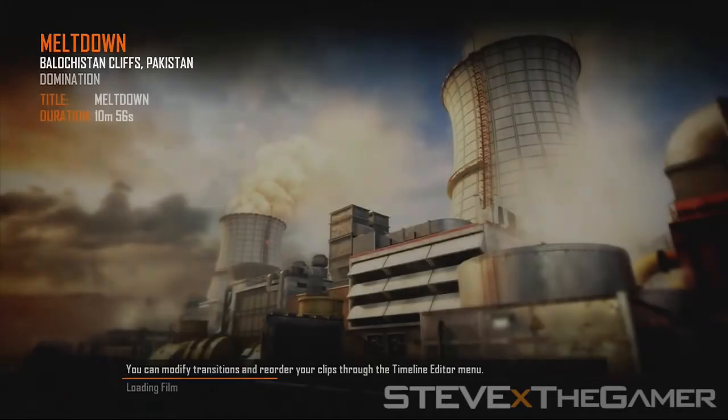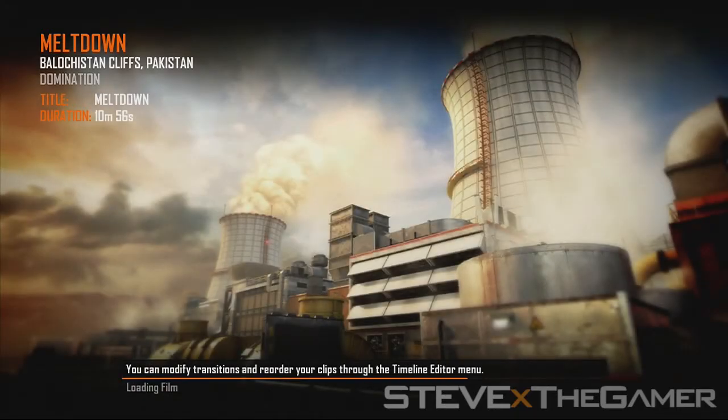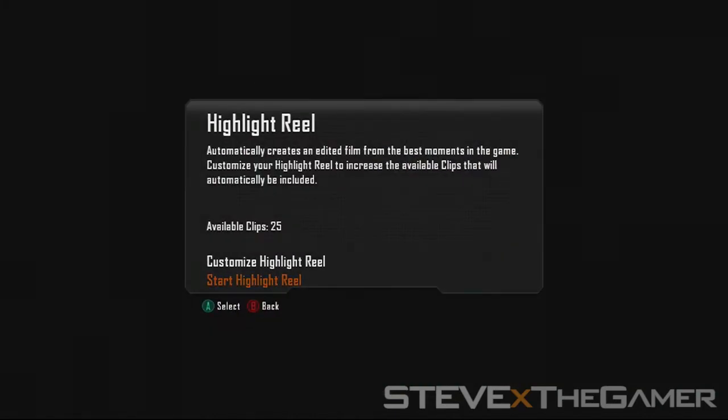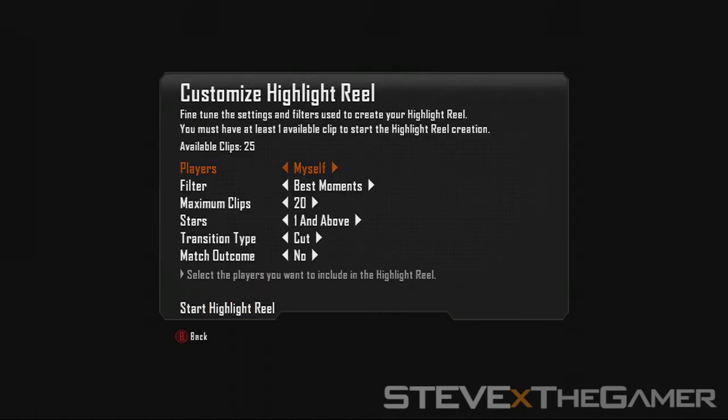Go ahead and select that, and that will start loading the video clip into memory. What you'll see is the map name, the game type, whatever title you gave it when you saved it, or you can edit that title, and the duration. The first thing you see is options to start highlight reel with default options, or you can go in and customize the highlight reel. Let's go ahead and do that.